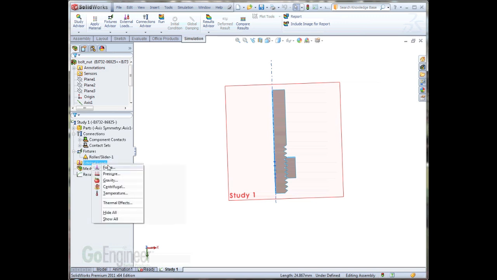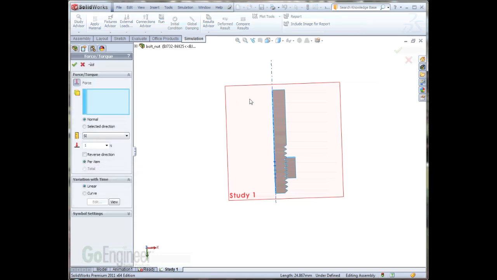Then we'll go ahead and apply a load here. We want to push the bolt down, so we'll apply a load here at the top, and we'll leave it normal to this direction, which means that it's going to be pointing down currently onto the bolt. We'll change our units here and apply a load of 3,000 pounds.